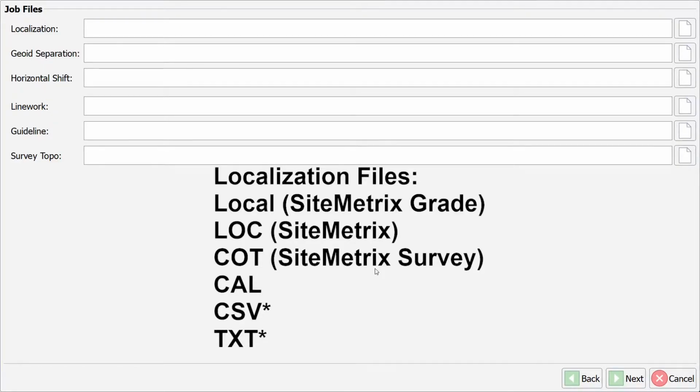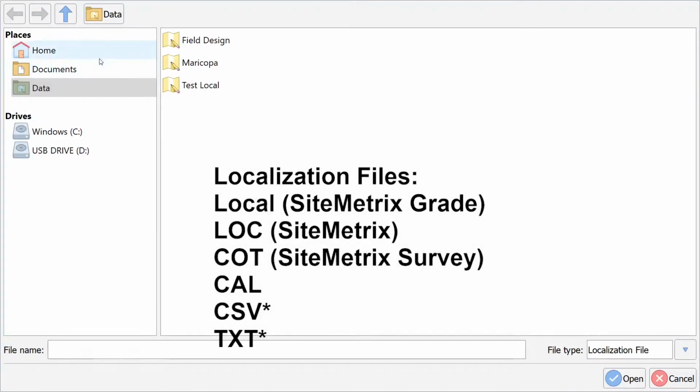To import a particular file, just click on the import button here. On the left, we have some shortcuts to locations found on the device you're currently using. And by default, it'll open in the data folder. The data folder is where you can find all your current projects you have loaded into the device already.